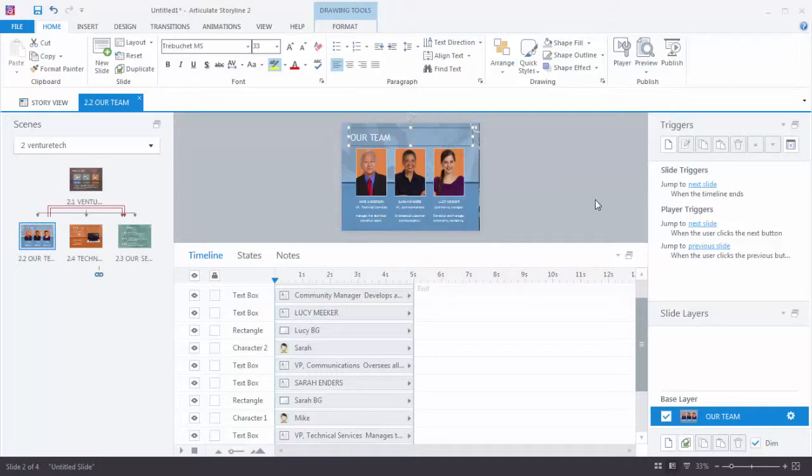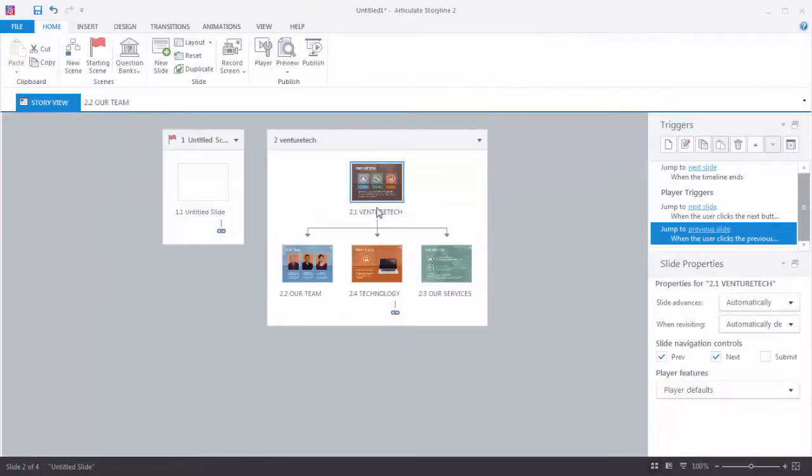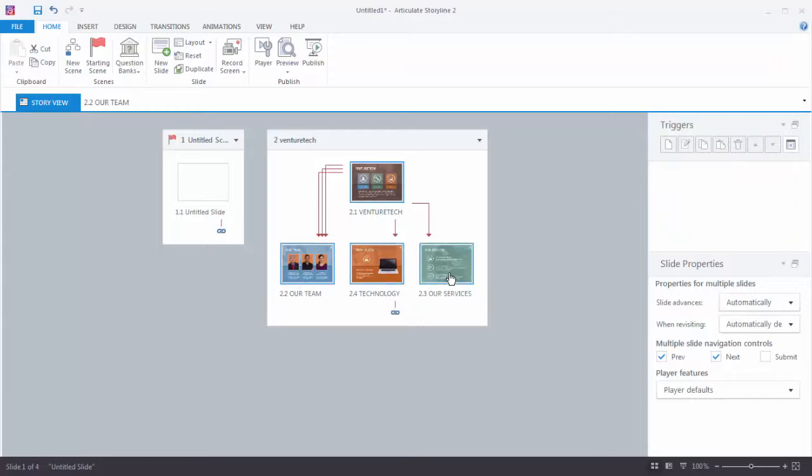So I need to get rid of that trigger because I don't want it to auto advance. I only want it to advance when the user clicks the next button. So to get rid of those triggers, we're going to go to Story View, and I can just select all of my slides. I'm going to hit the Control key to select those. I'm going to come over to Slide Properties, and where it says Slide Advances, instead of automatically, we're going to choose by user. So what happens is these slides will only advance if the user clicks the previous next button, or in this case clicks one of these triggered objects.